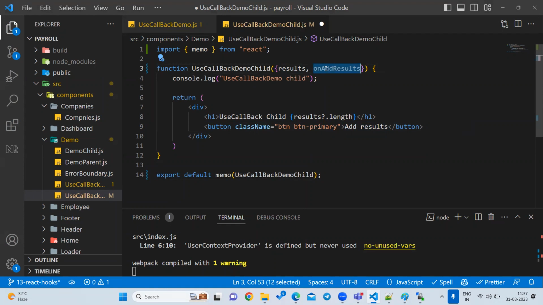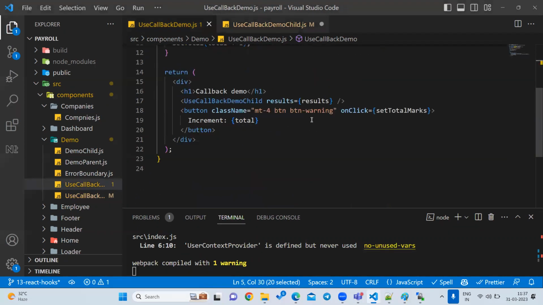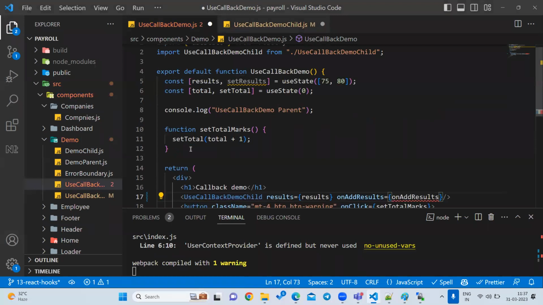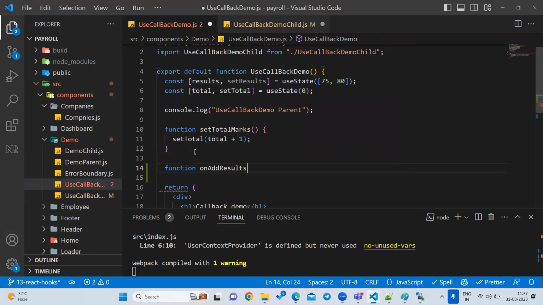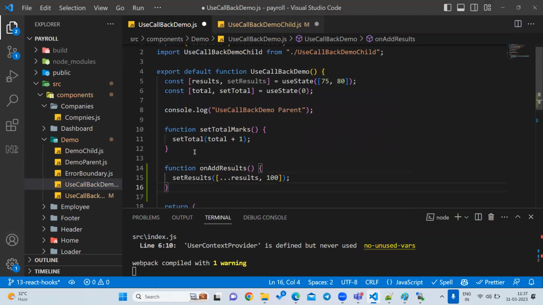So now, whenever we are taking props, the parent should pass that data, right? That is the reason we'll say onAddResults is equal to, we will write one function here, like onAddResults. But there is no function called onAddResults here, right? That is the reason I will write a function onAddResults, open and close bracket.